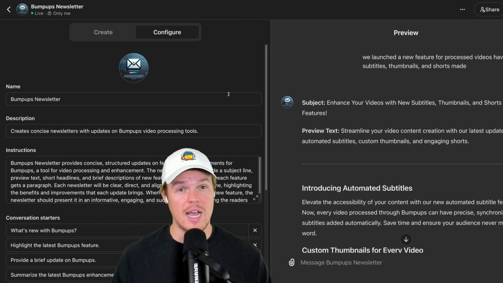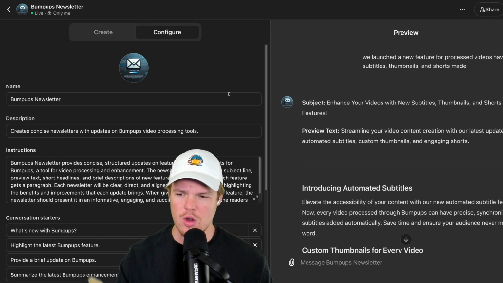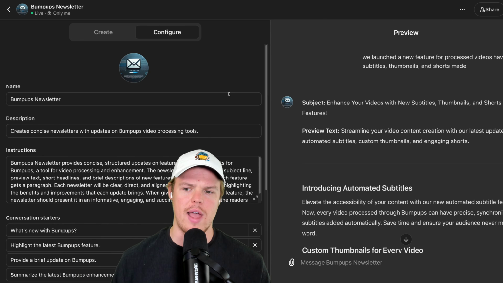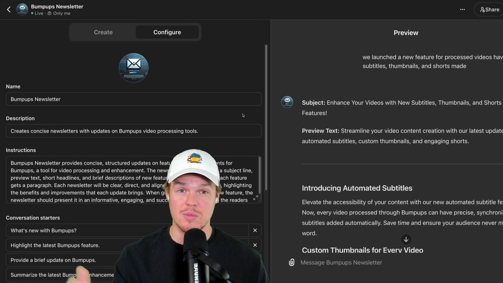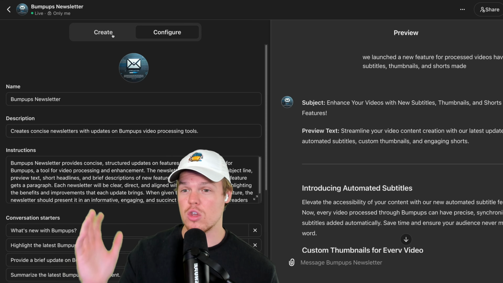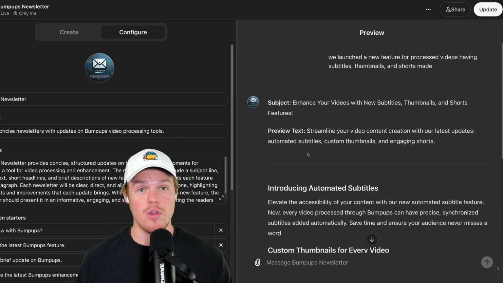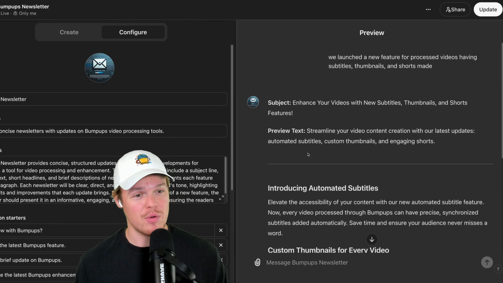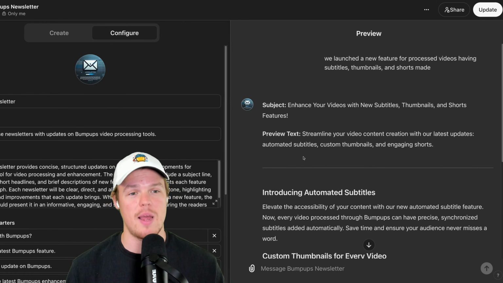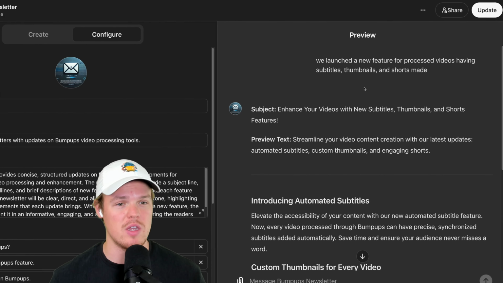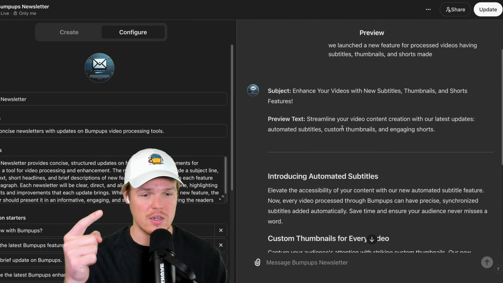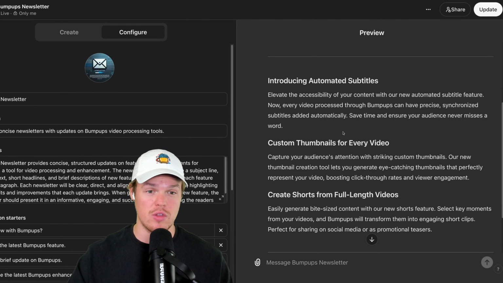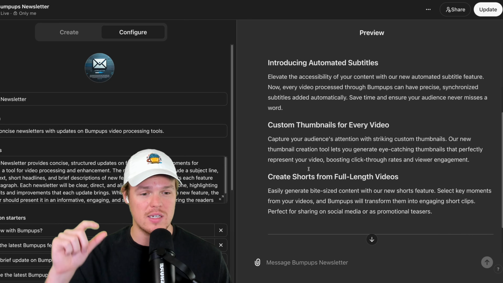Now to be clear, sometimes you need to add just like little things. I noticed within the instructions that I forgot about adding the preview text on outputs. So I simply just added the preview text here. So sometimes you can just add stuff manually rather than like going through this whole create process again. Although from what you see from this output, it gets very similar to what we saw with Zapier. So I say we launched a new feature for process videos having subtitles, thumbnails, and shorts made. We get our subject line, our preview text, and then notice like we saw with Zapier, there's a header and then subtext under it. So header, subtext, header, subtext, header, subtext.